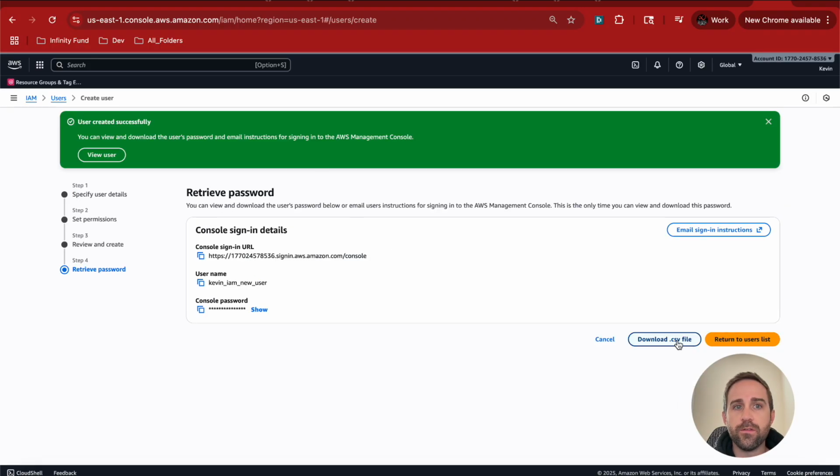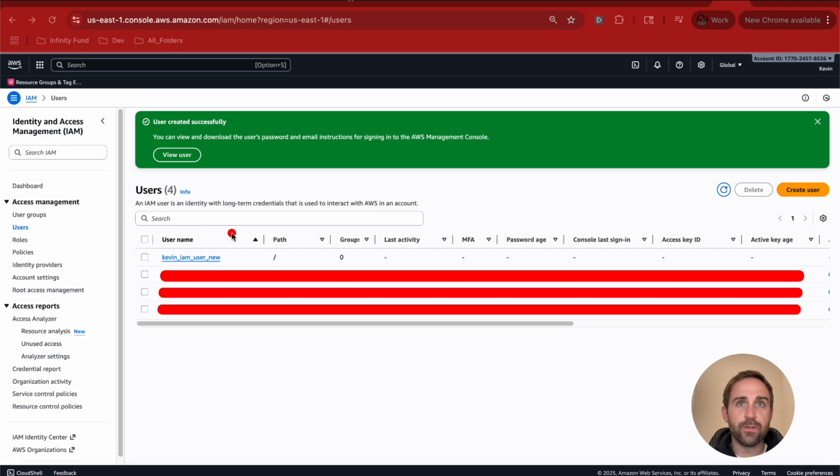You can click download CSV file now because that's going to show you the actual console password, and you can also click show console password if you'd like as well. And this is going to be your login password. Again, I will have deleted this long before this video goes up, or you can download the CSV file to keep it long term. Here I have my new IAM user. That's really all I need.